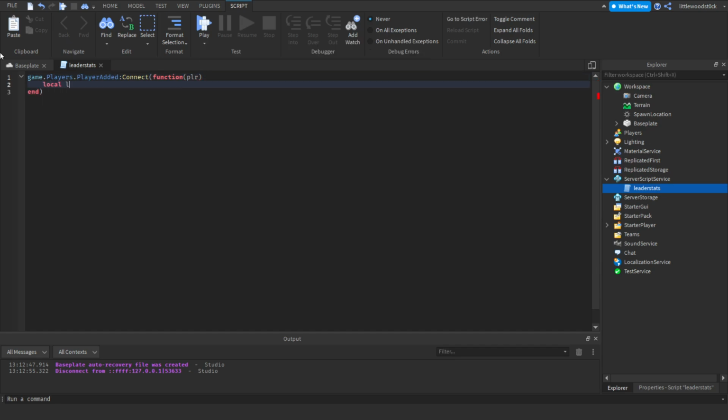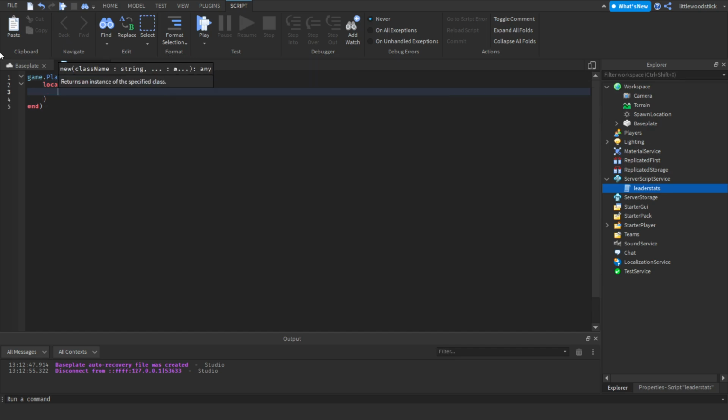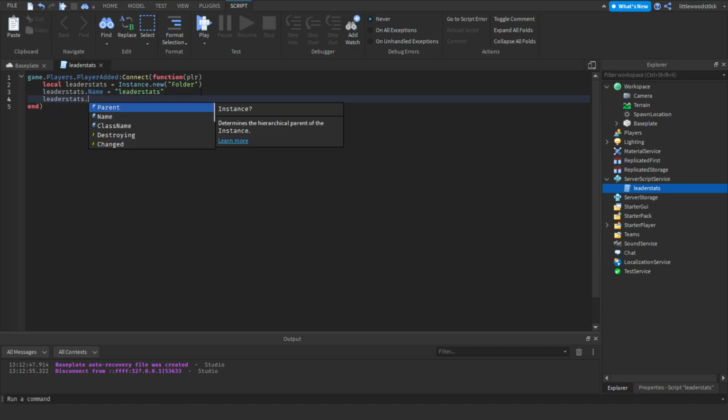Then you're going to add a local leaderstats = Instance.new("Folder"), and then leaderstats.Name equals "leaderstats". Make sure you have it typed out like this or it will not work. leaderstats.Parent equals the player.